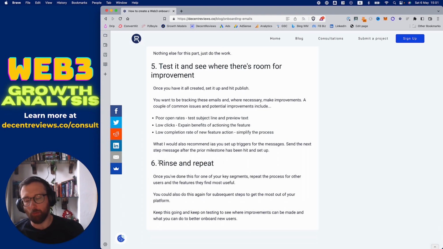And by rinse and repeat, what I mean is you're going to have different cohorts within that have different needs, different desires, different highest return on investment features that they prefer. So once you've got this working with one of those segments, you want to go back and figure out what the next highest return on investment feature is for the next segment, build it out for them, and then go through this whole process again, and then again and again.